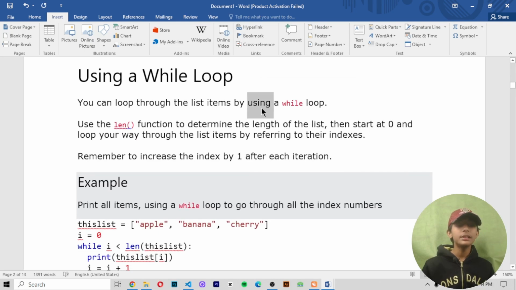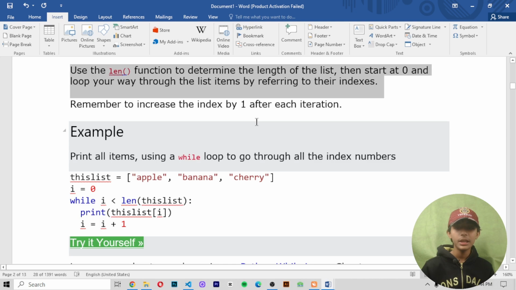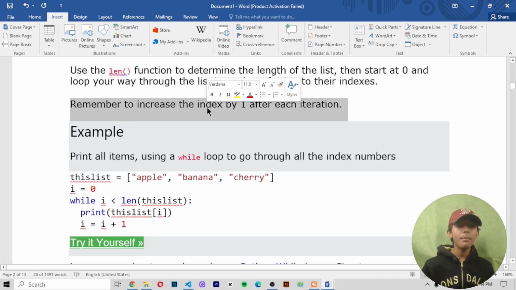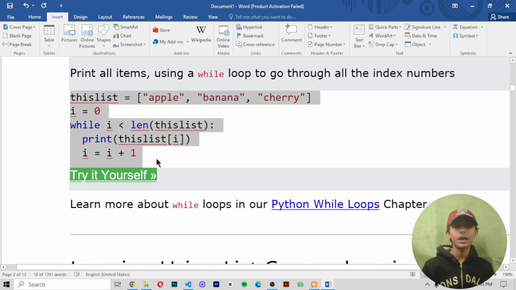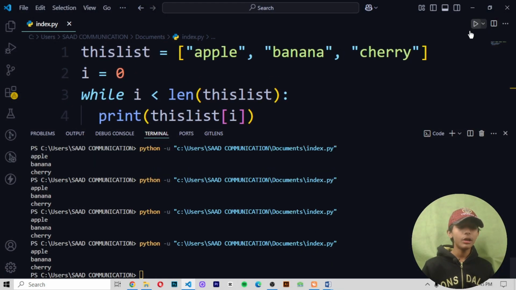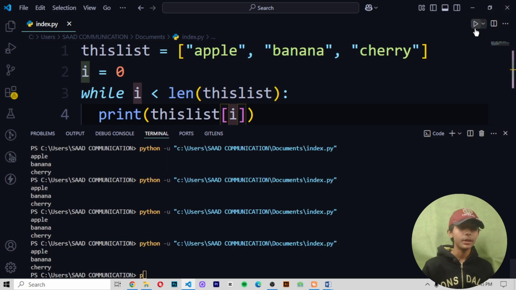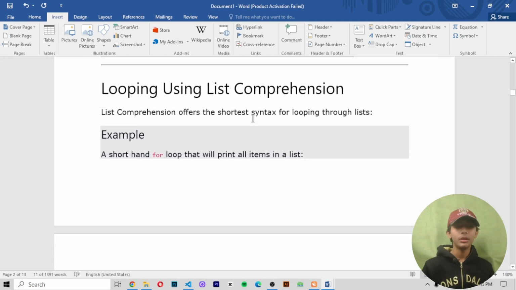Using a while loop, you can loop through the list items. Use the len function to determine the length of a list, then start at 0 and loop your way through the list items by referring to their indexes. Remember to increase the index by 1 after each iteration. In this example, we print all items using a while loop to go through all the index numbers. Let me show you. Save, copy it and paste it. Save it and now it is giving me the same output. Learn more about while loops in our Python while loop chapter.